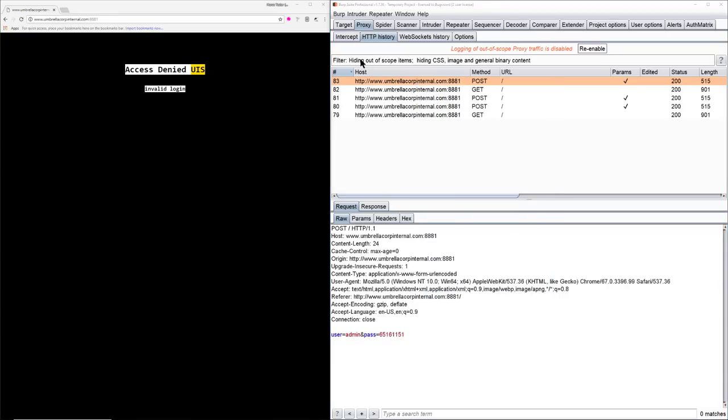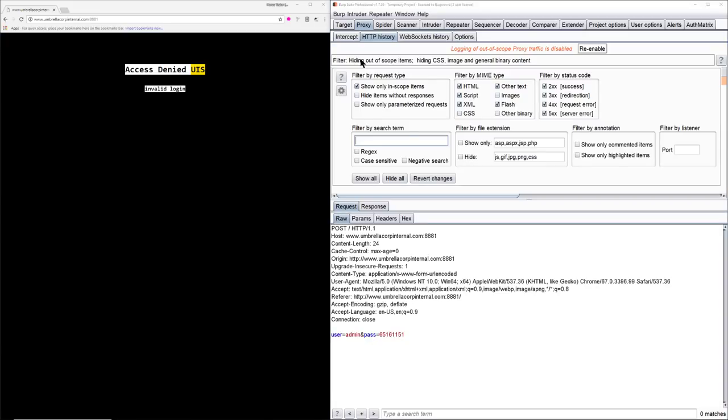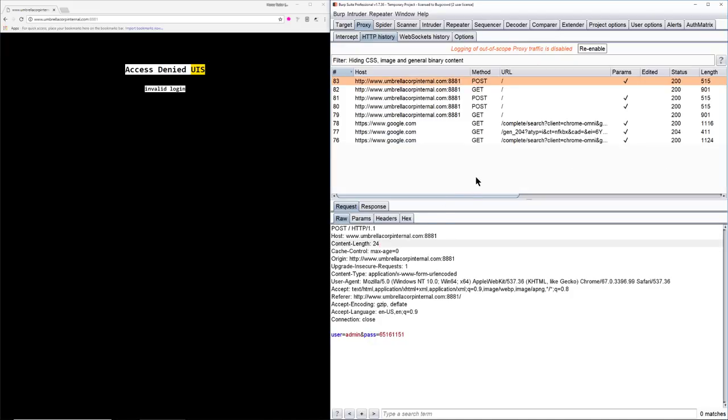What I'm going to do here is go to my filter bar. I'm going to uncheck the box that says show only in-scope items to give you an idea of what we can do here. So you can see that for proxy and my HTTP history viewing tool, now I have no scope applied, so I'm seeing everything that's ever gone through the proxy.